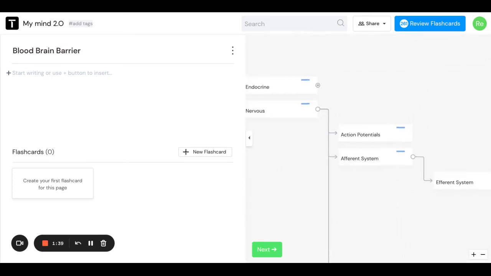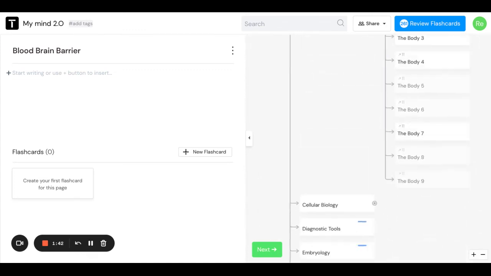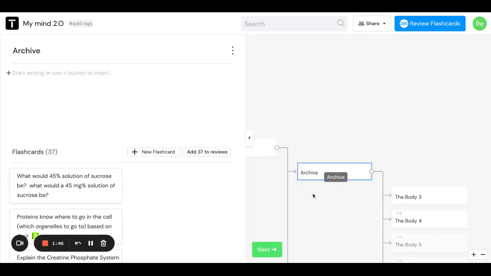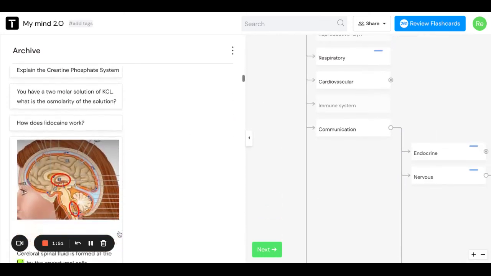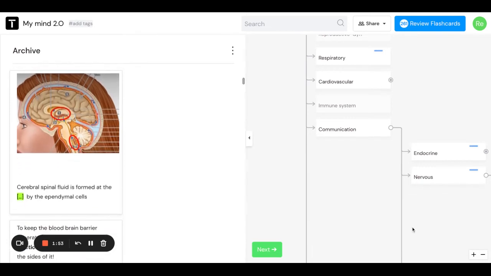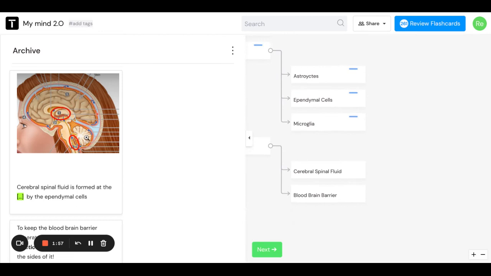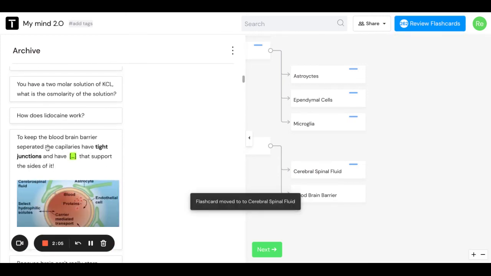But I know that I'm going to be adding more cards to those topics later. So now I'm going to go back up to archive. And then I'm going to scroll down here to those two cards I was looking at. And I'm just gonna drag this card right in here. And then I'm gonna drag this blood-brain barrier right in here.